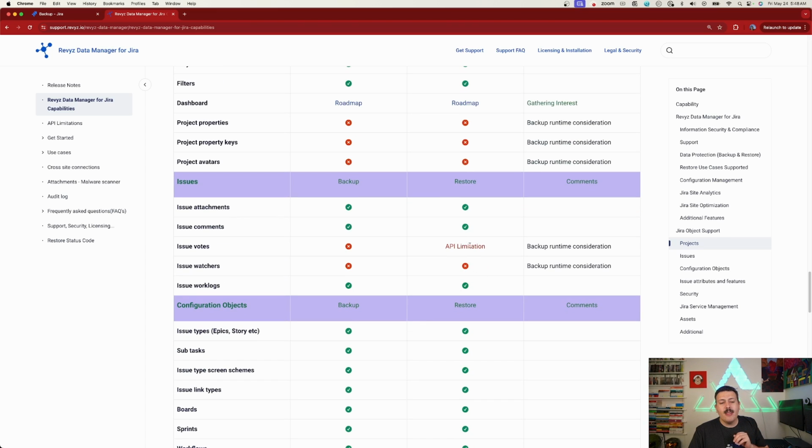And then even some commentary like API limitations, because keep in mind that Atlassian does put significantly more limits in the cloud than it does or did on the on-premise versions of Jira. So these vendors that make these backup solutions in the cloud, they do have special rules that they have to abide by, and there are certain limitations.